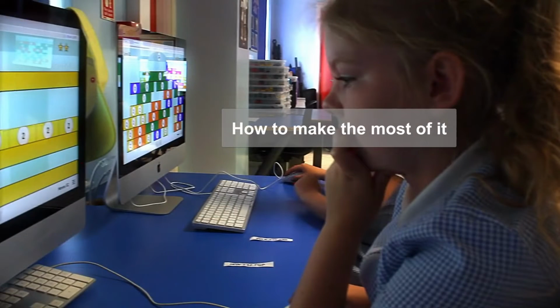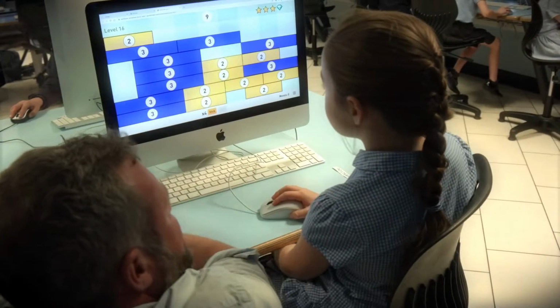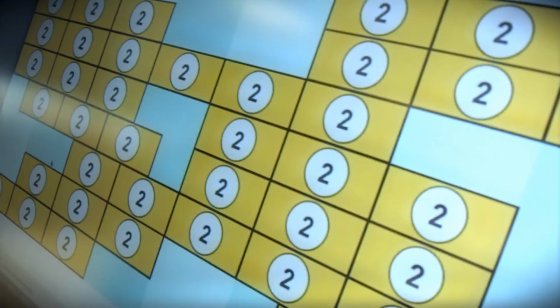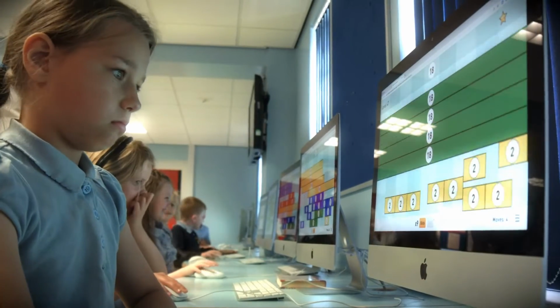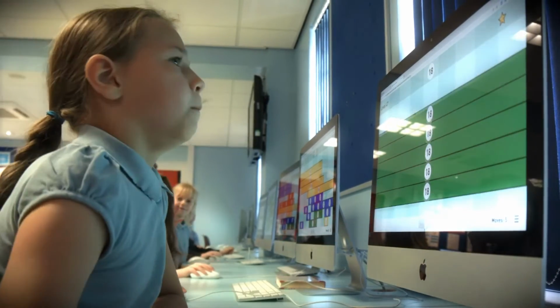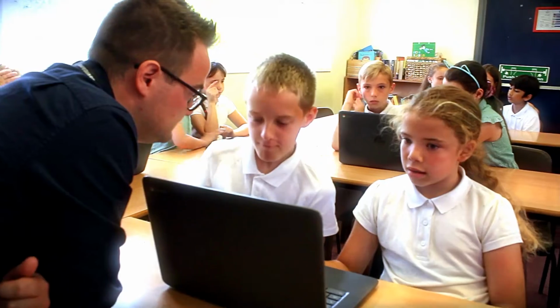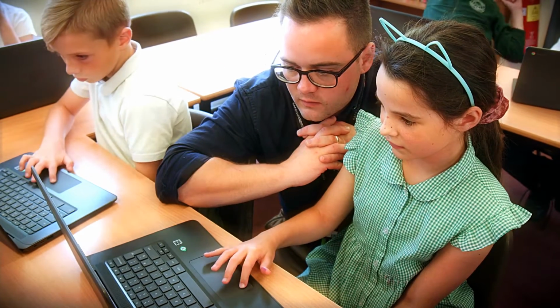How to make the most of Stick and Split in your school. Stick and Split was trialled in around 200 schools. We learned that given time, students will play for hours, not all in one go, but for say 20 minutes at a time, a few times a week, over a few weeks.